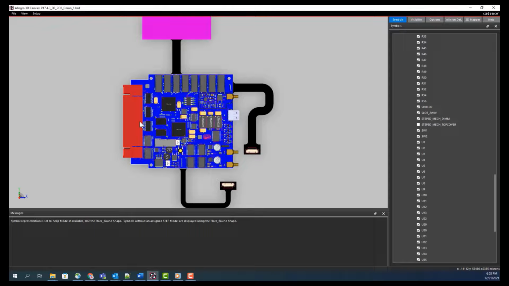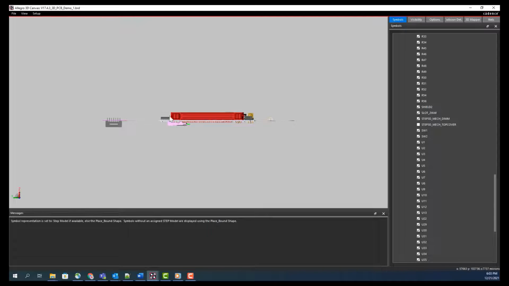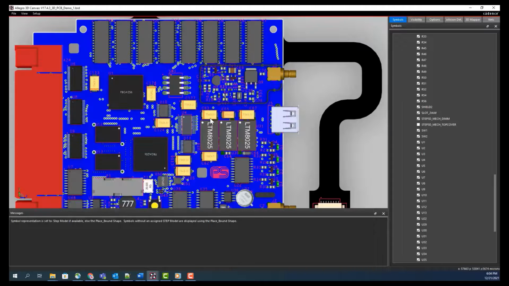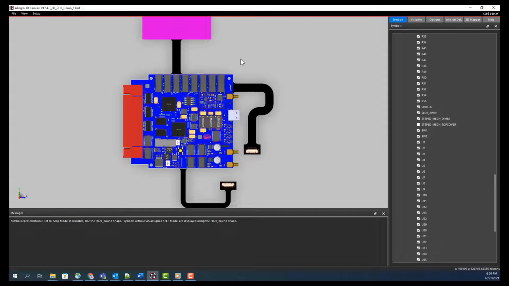I have selected a connector on the left side of the board and then I pressed numeric 4 to see the left side along with the connector in the board file. I scroll up to zoom in on the board file. I am going to view the top of the board file by pressing numeric 8 and pressing numeric 7 to zoom fit the board.